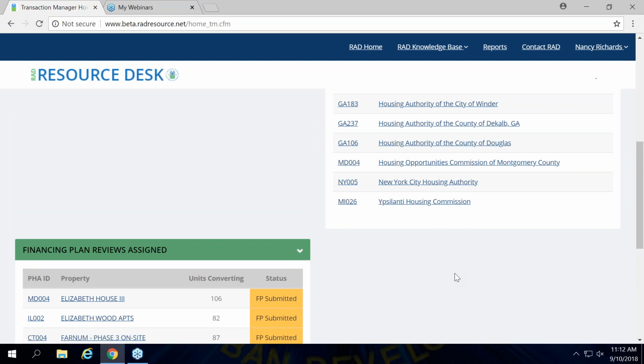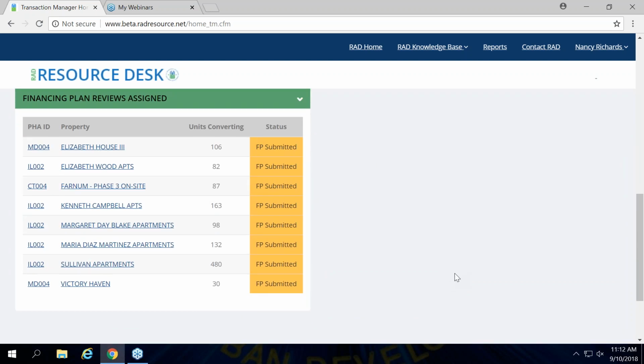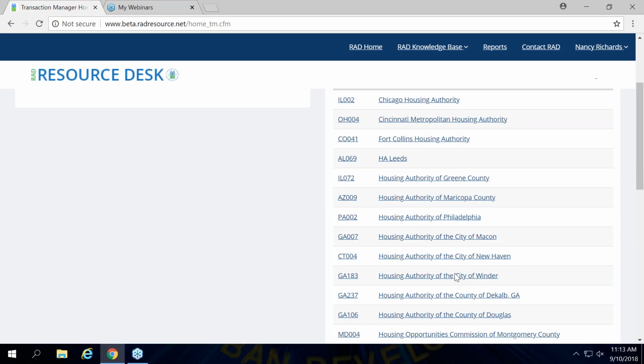Okay, so in no particular order, since we're already down at the financing plan review side, these are all the transactions where financing plan has been submitted, and this transaction manager is working through those. If you're not a financing transaction manager, you're not going to get this card. Okay, so for all the enterprise folks, you all won't have this card because you don't do financing plan reviews. Okay, so scroll back up.